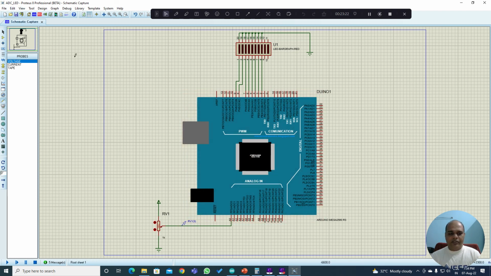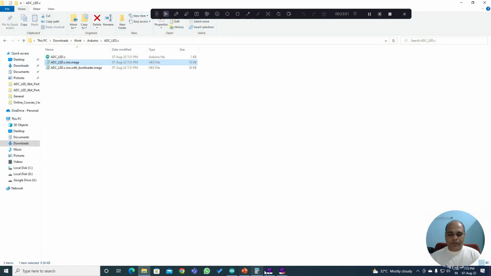Let me save the project. Now let me run once again. Now you can see right now 2 volt is being displayed here. As I start increasing, you can see 2.05, 14, the voltage gets changed and we get a corresponding 8-bit binary bit pattern here. You can see as I go to 50%, it is almost 4 point.